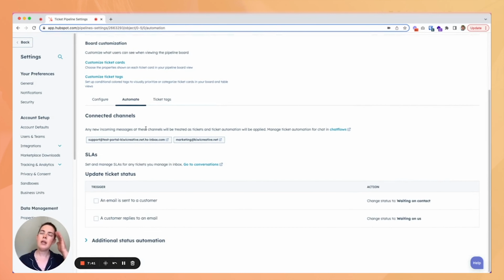Oh, I emailed the user back. Let me go ahead and remember to update the status. We're going to go ahead and check these boxes because that will happen automatically for us. And again, this is a two-way conversation. Potentially, this ticket will go back and forth to these stages several times.